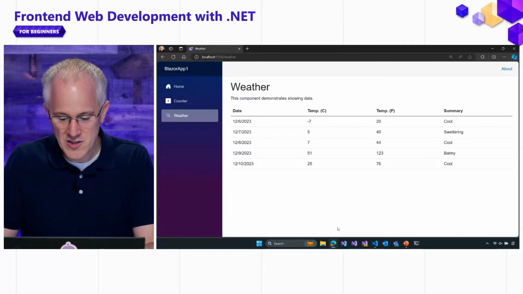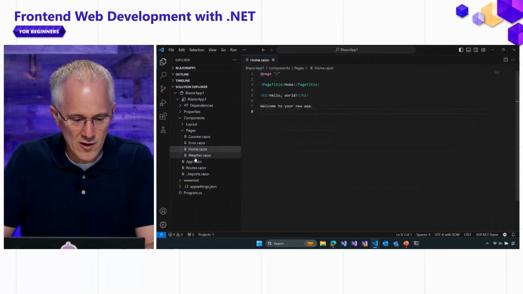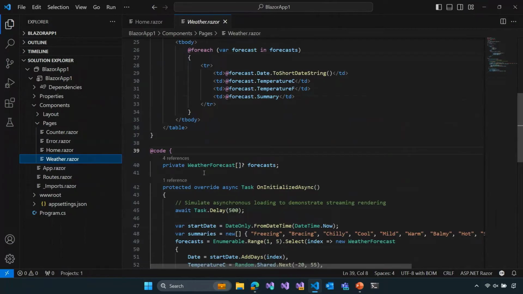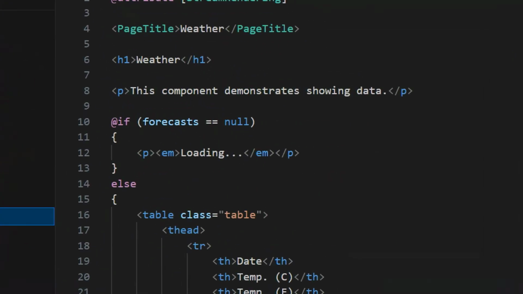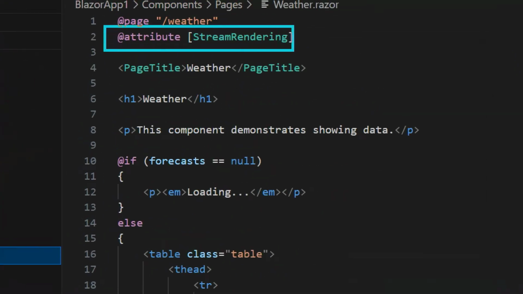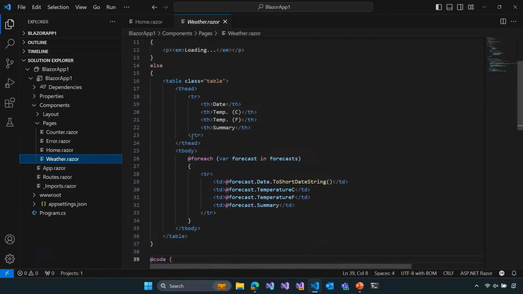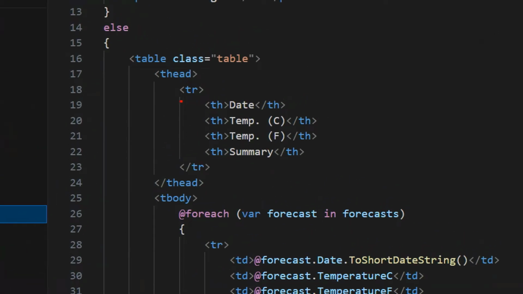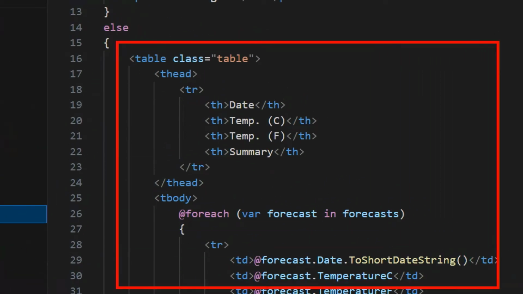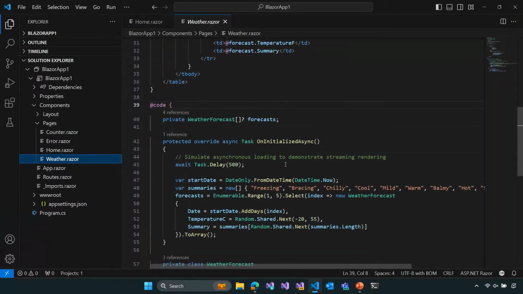If we look at the code to see how that's done, here in the weather.razor component, up at the top, we can see that streaming rendering is being turned on by applying this stream rendering attribute. And then below, we have this if check that's checking, well, do we have the weather forecast yet? If not, then we're going to render this loading... placeholder. Down below, if we do have the weather forecast data, then that's when we're actually going to render the table. Loop over all the weather forecasts and render them to the screen.